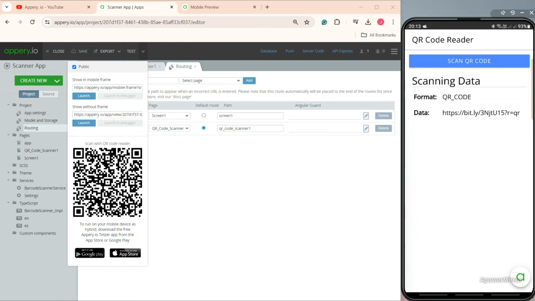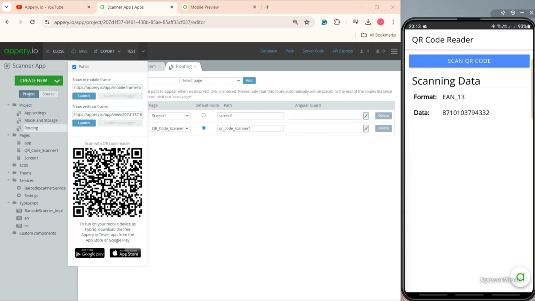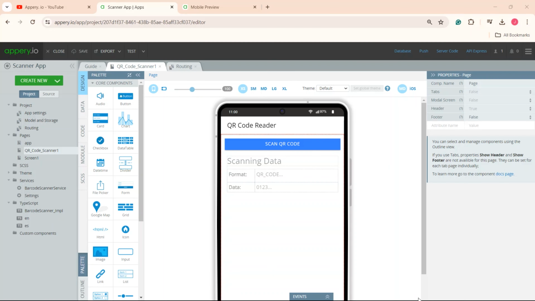Scan any code you have at hand to see its coded info. By the way, you are not limited to scanning only QR codes. Just as easily you can scan barcodes as well as PDF 417 codes. This was the first approach, and now let's proceed with approach number 2.